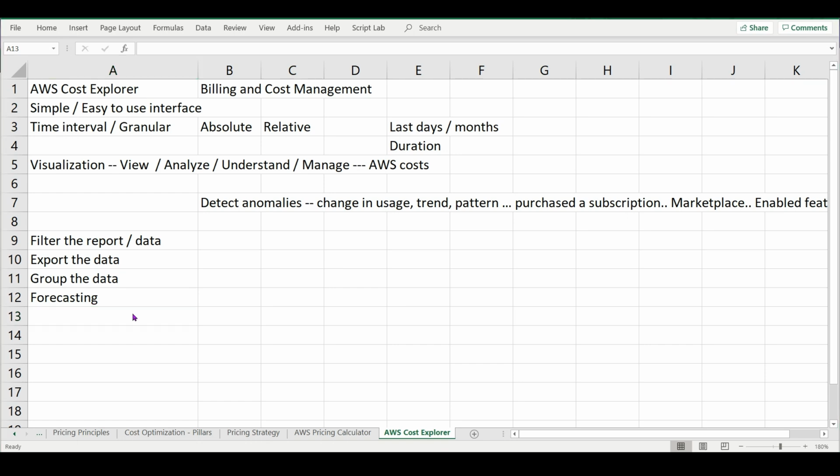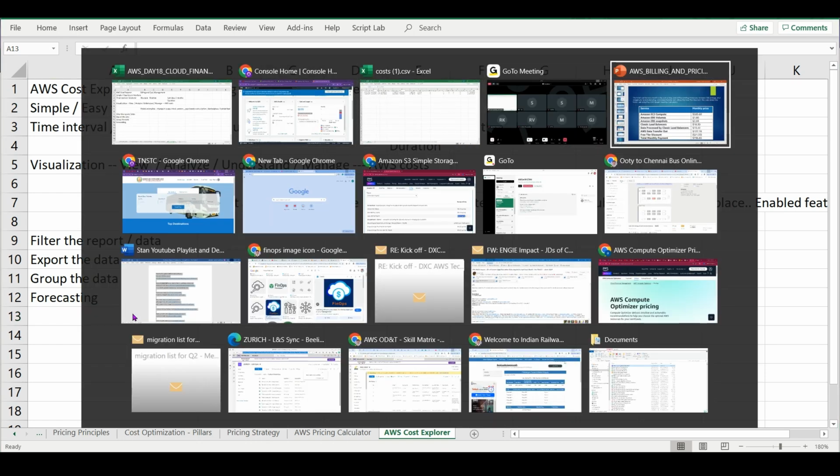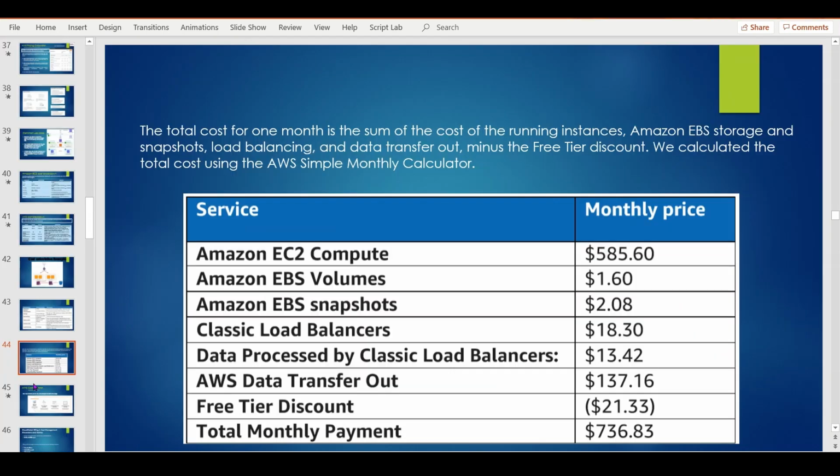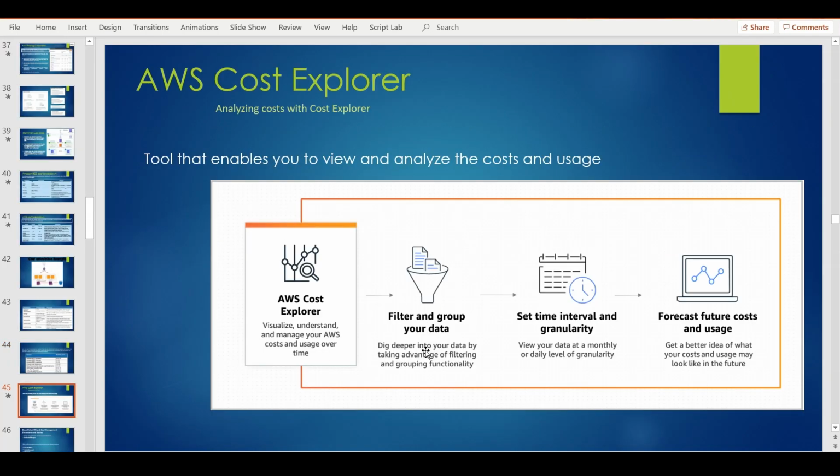So Cost Explorer is a very powerful tool that you can use in your organization to filter and group the data, and you can configure the time interval and granular range that you want. It can be daily, monthly, weekly, yearly, or quarterly. You can just understand and manage the AWS cost over time. So any questions on Cost Explorer?